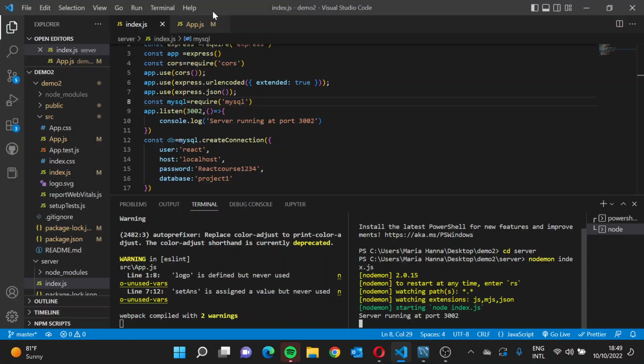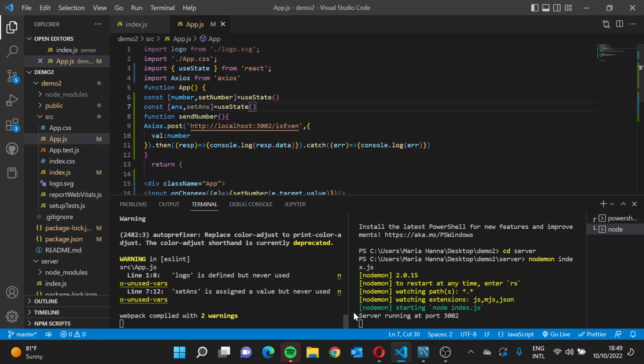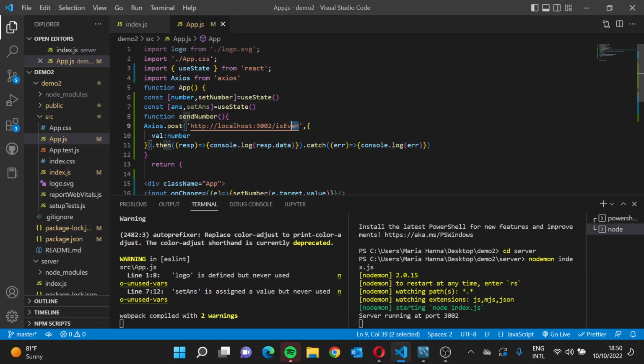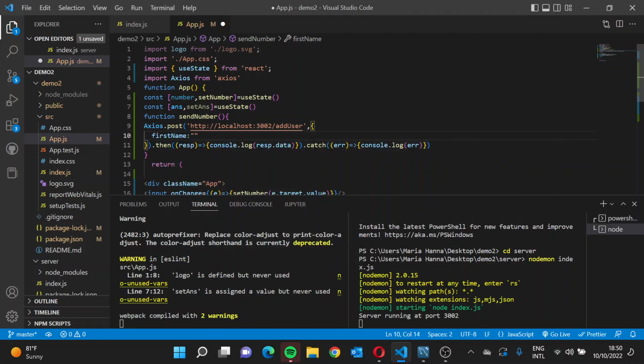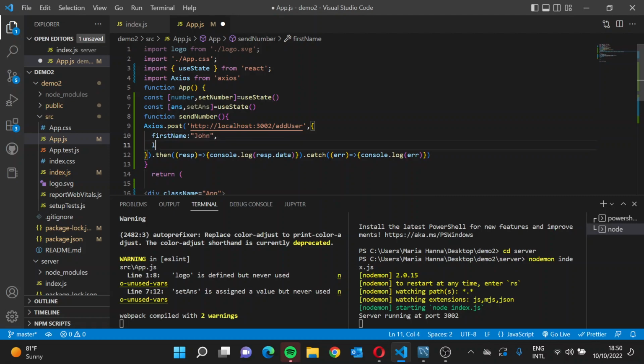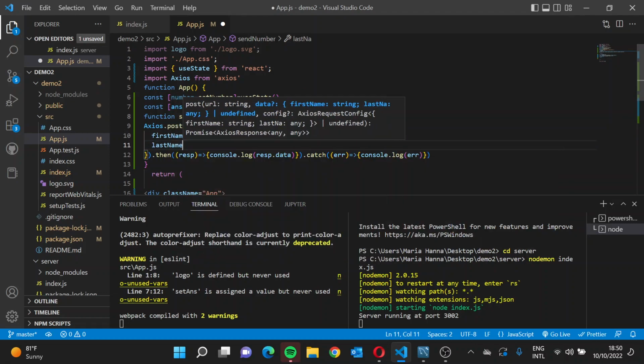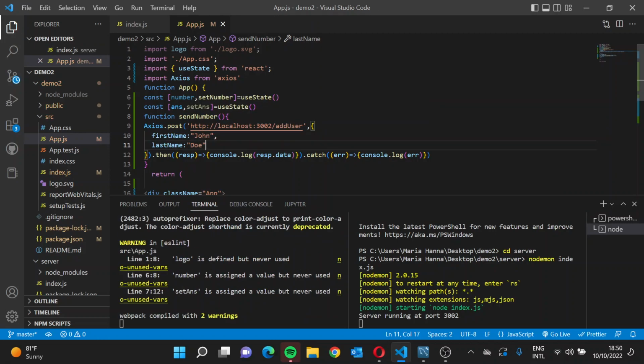Okay, so let me go to the front end first in the App.js. So that was our front end, very simple, an input and a button. I'm not going to use the input today. I'm just going to first change the endpoint name to add user. Okay, and I'm going to hard code the body that I'm going to send. So I want to set a first name, John, and last name, Doe. Okay, so this is our first name and last name that we're going to send to the server.